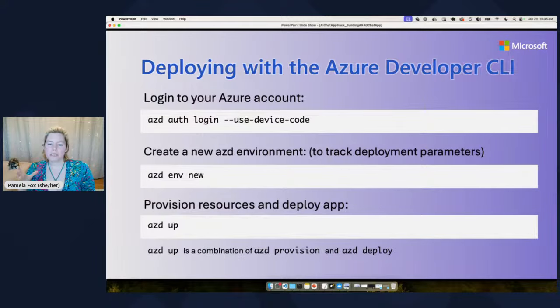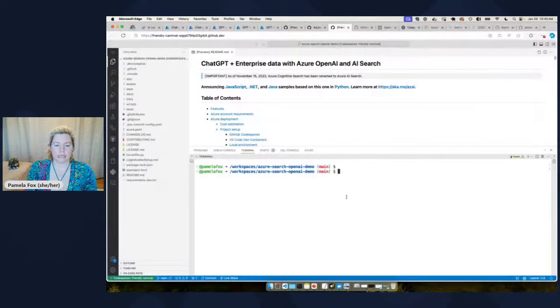And then once you're in the project, the first thing you want to do is actually deploy. And we need to first deploy because we need to set up the resources so that we can work with them locally. So in order to deploy, we're using the Azure Developer CLI, which is AZD. So all the commands start with AZD. And the first thing you need to do is log in.